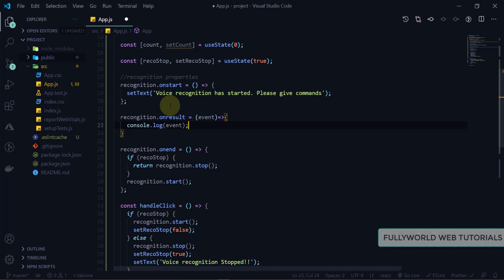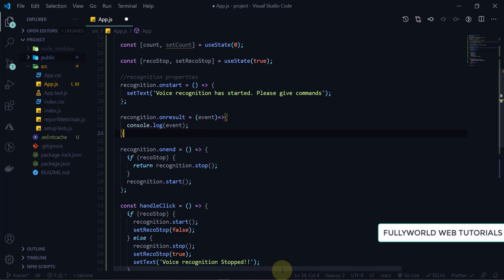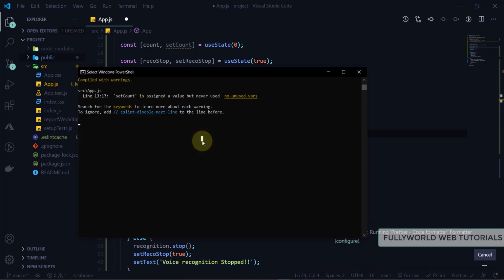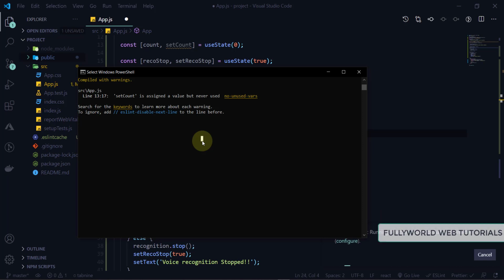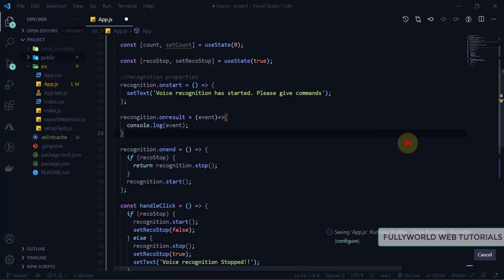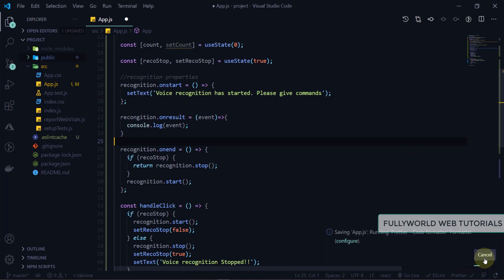save this. So it is saving now. So my prettier code is formatting this code first. So please wait for a while. Leave it, I'm going to cancel it.